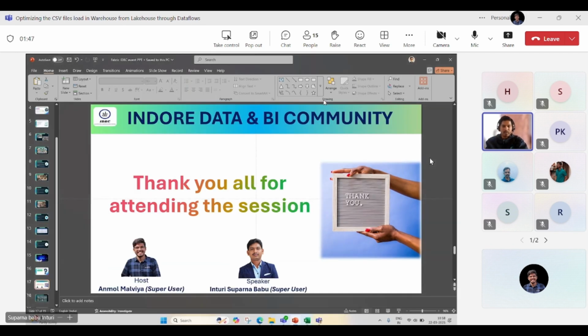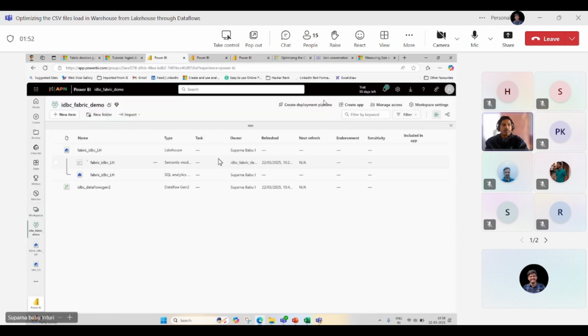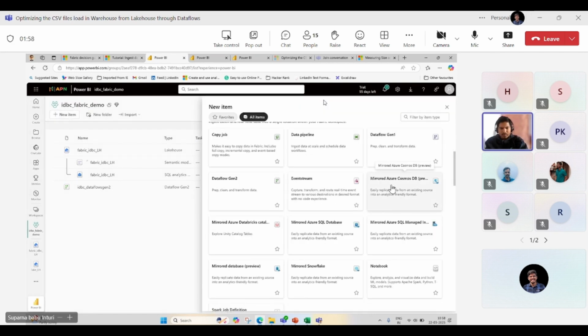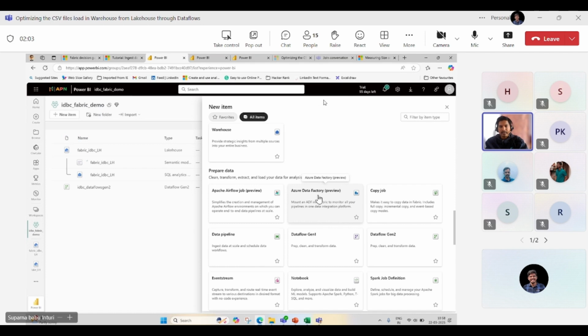Let me show that to you. Go to my workspace. If I want to create a new item here, I'll show you: store data, lakehouse. See, Azure Data Factory, but it is still in preview mode. So instead of paying two times, you have to pay only one time. And one more thing, it's one centralized platform. You no need to ask Azure, you no need to ask Power BI. Everything comes under Fabric only.